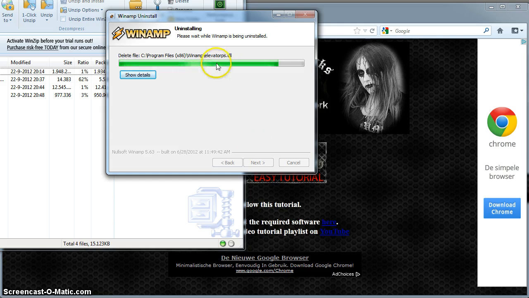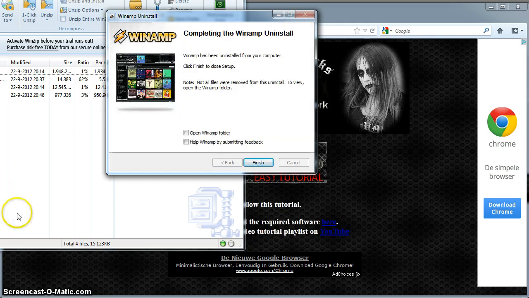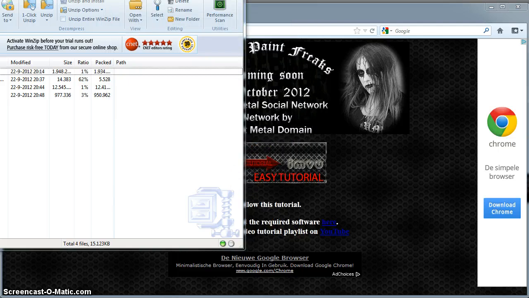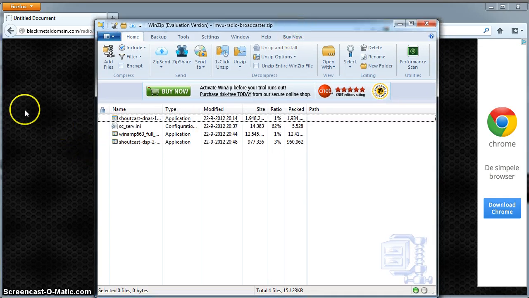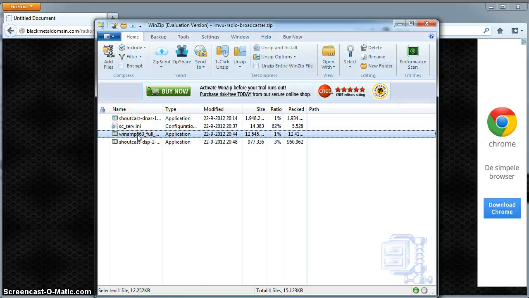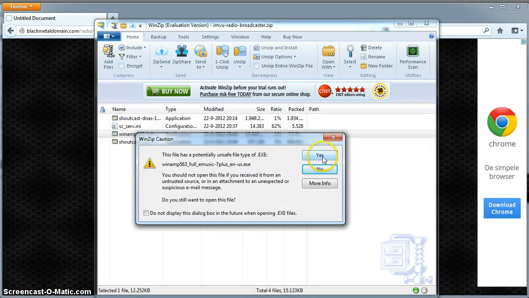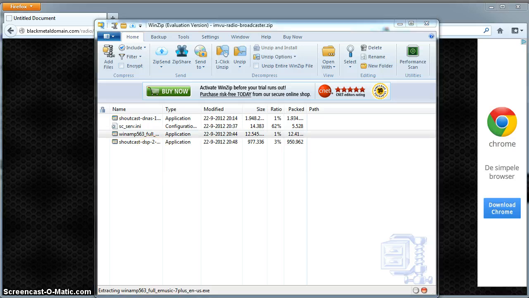Okay, I'm just uninstalling Winamp, and I'm going to uninstall the Shoutcast DSP source as well, just so that we can show you the installation process. Okay, well, now you've got this. This is the file that we downloaded, the zip file, and in it we've got 3 programs and a configuration file. So first what you want to do is install Winamp.